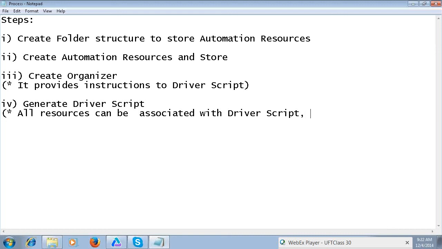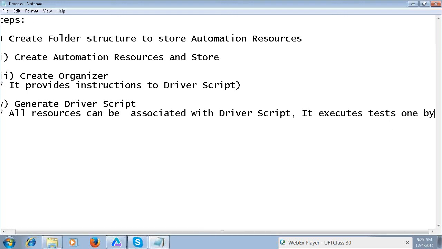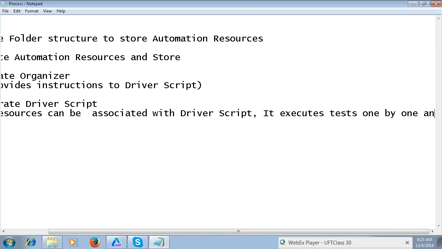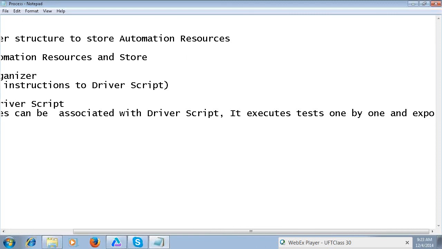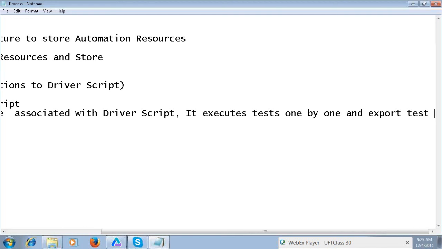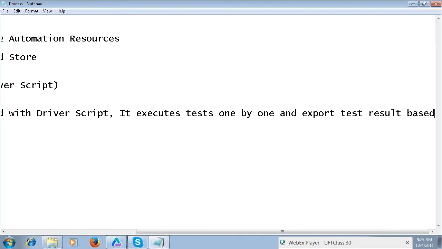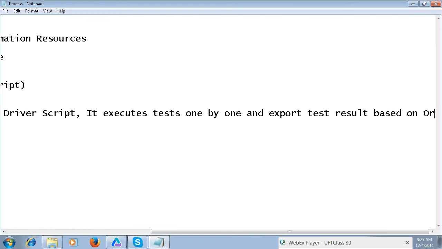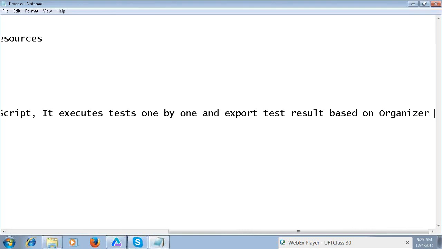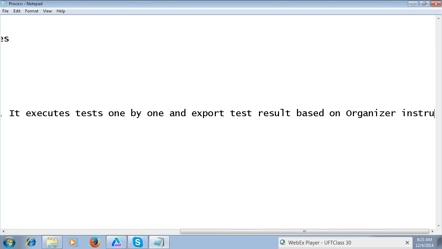Next, it executes tests one by one and exports test result based on organizer instructions.